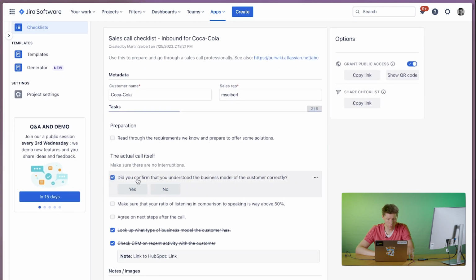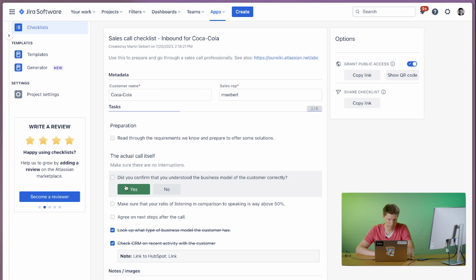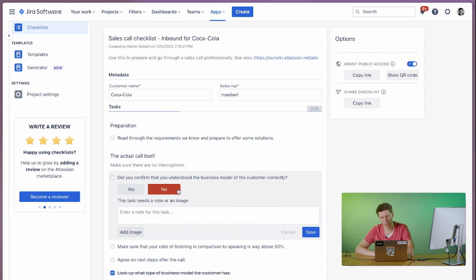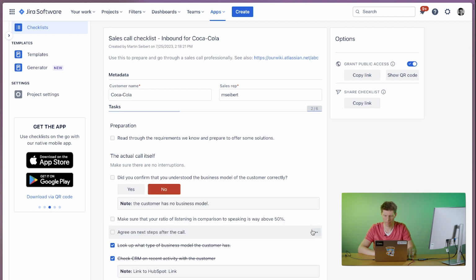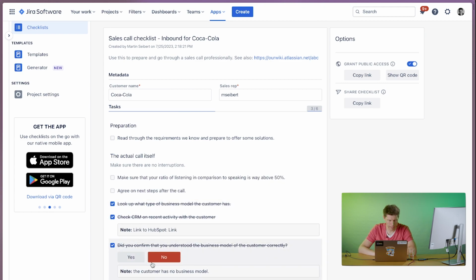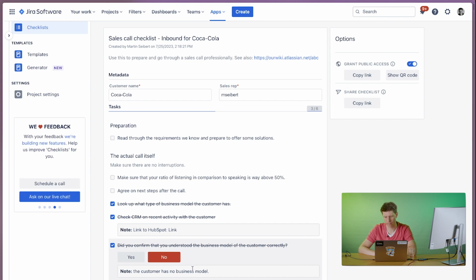I can say, did you confirm that you understood the business model of the customer correctly? Yes is okay, I can just check it off. So this will be the same as him hitting yes. But if I say no, as we have said, it's mandatory to give a note or an image now. The customer has no business model, which is obviously bullshit, but then I can check off the task if I give an explanation.